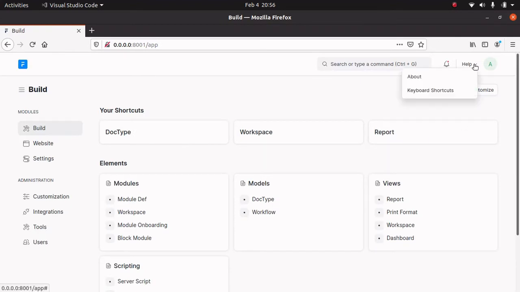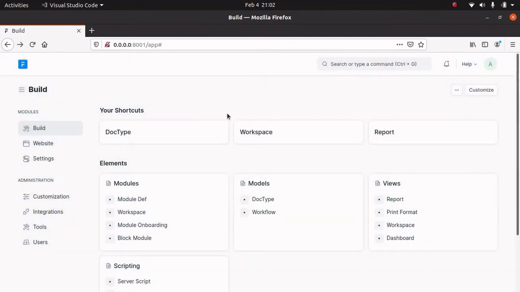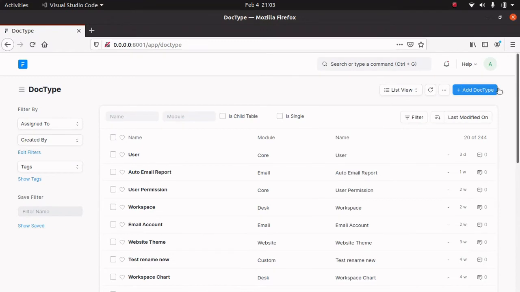Let's click on help and about. Here we can see the programming application, which is inside the installed application list. So let's close this. Now we completed the first step, and next one is creating doctype. Here I am creating two doctypes with names parent doctype and child doctype for programming. So let's start creating doctypes. Here we can see the shortcut for doctype, and click on add doctype.